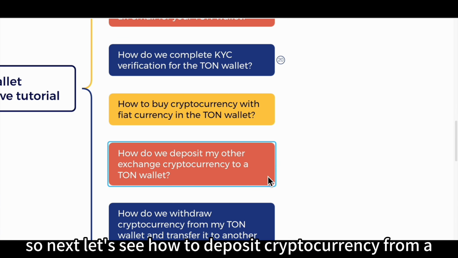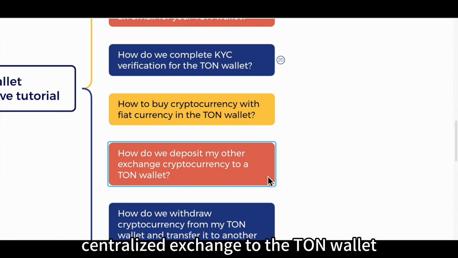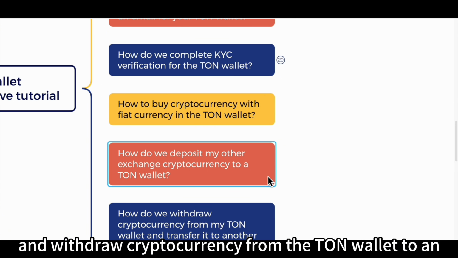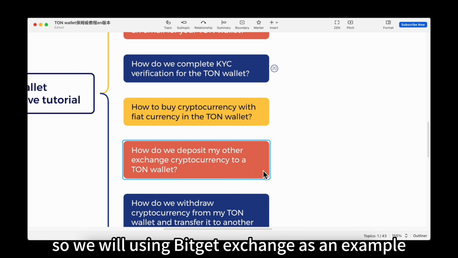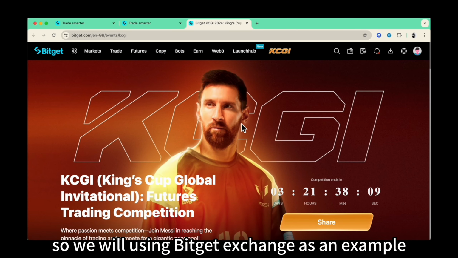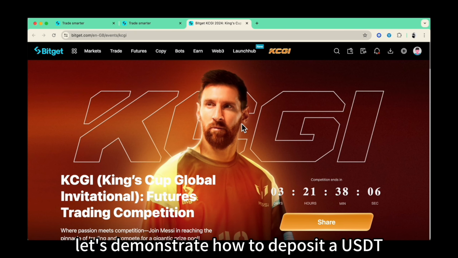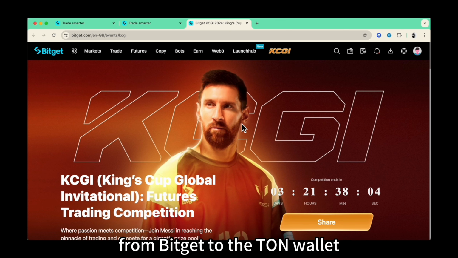So next, let's see how to deposit cryptocurrency from a centralized exchange to a TON Wallet, and withdraw cryptocurrency from the TON Wallet to an exchange or another wallet. We will use the Bitget exchange as an example. Let's demonstrate how to deposit USDT from Bitget to the TON Wallet.